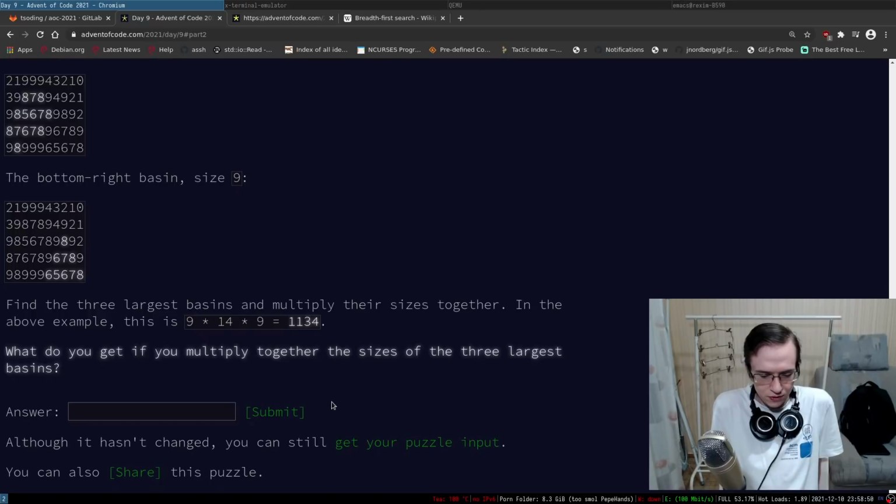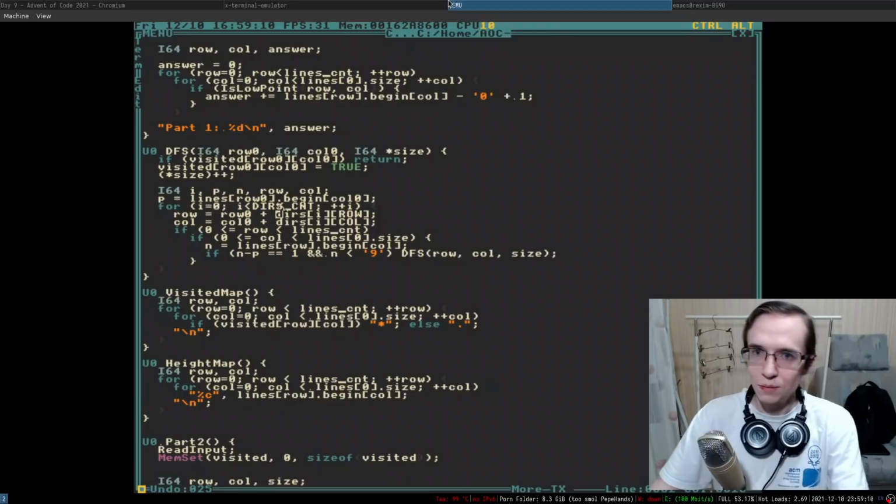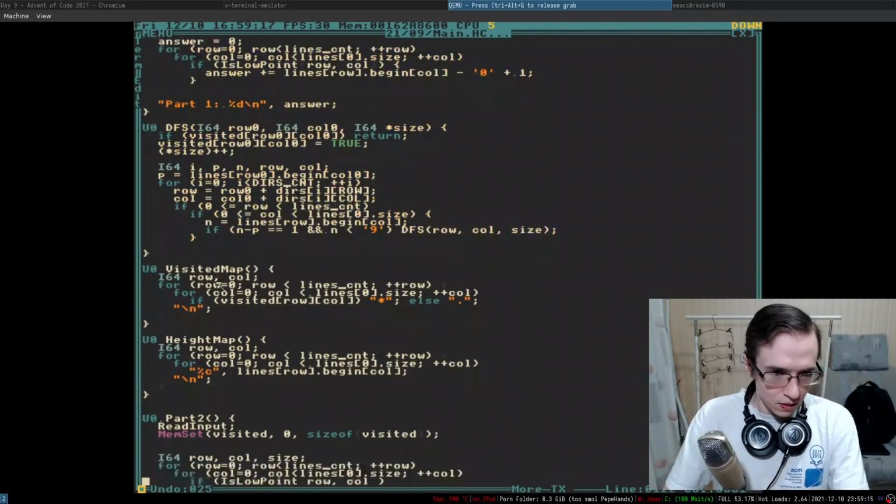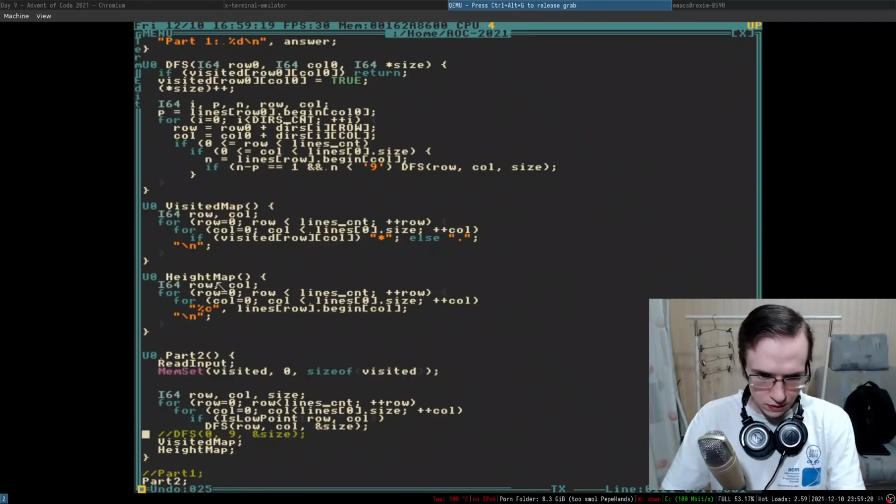So the size of the whole map is 100 by 100, right? So that means it's going to be 10,000, and this is like the upper limit of all of these things in there. So it's probably going to be smaller, but that's the upper limit anyway. Let me allocate a little bit of memory for that as well. Okay, so let's start doing all of that.